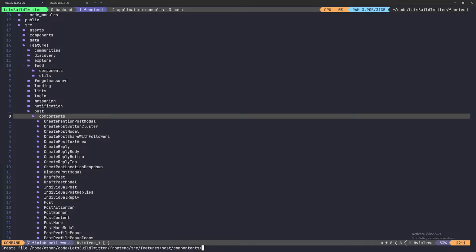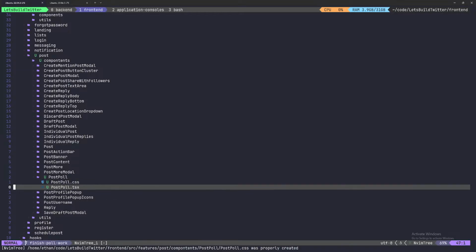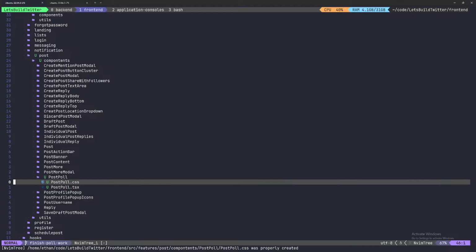Or maybe I should say voted poll / voted poll.tsx. That's kind of what this is. I'm just going to say post poll / post poll.tsx, and then make a post poll.css. And then we're also going to switch between if it's been voted on or if it hasn't been voted on, and then we'll display.